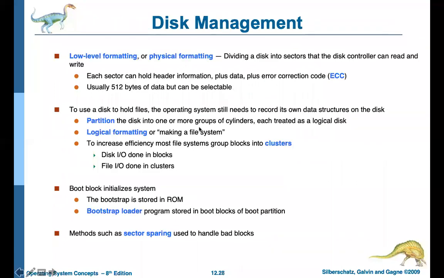Any doubt so far? Okay, we will just cover this disk management, then we will discuss any clarification or doubts.